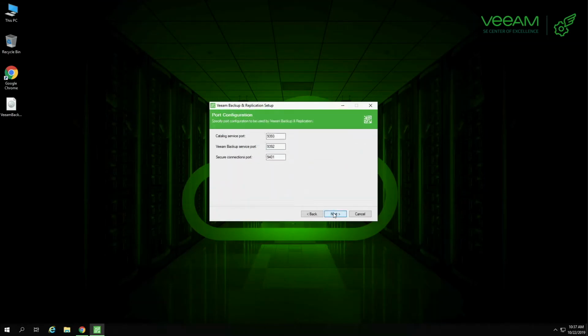The next screen is going to be port configuration. If you need to modify certain ports for whatever reason, you do have the ability to change these for the catalog service, backup service, as well as secure connections port. So there are 3 options that you do have the ability to adjust if necessary.